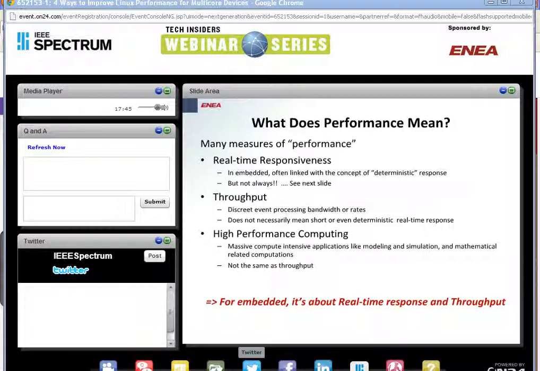Now, throughput is often quite independent of real-time responsiveness. It doesn't have to mean short or even deterministic real-time response. Sometimes you can have both high throughput, or good throughput, and real-time responsiveness.